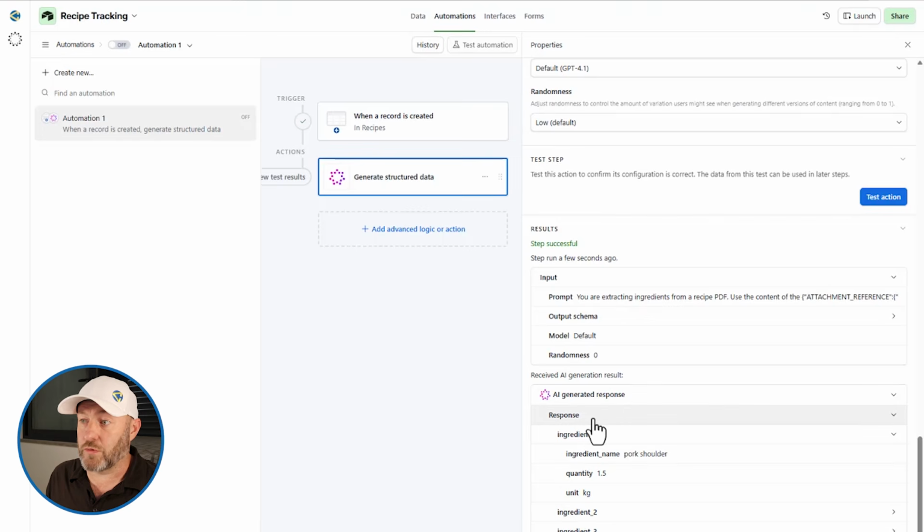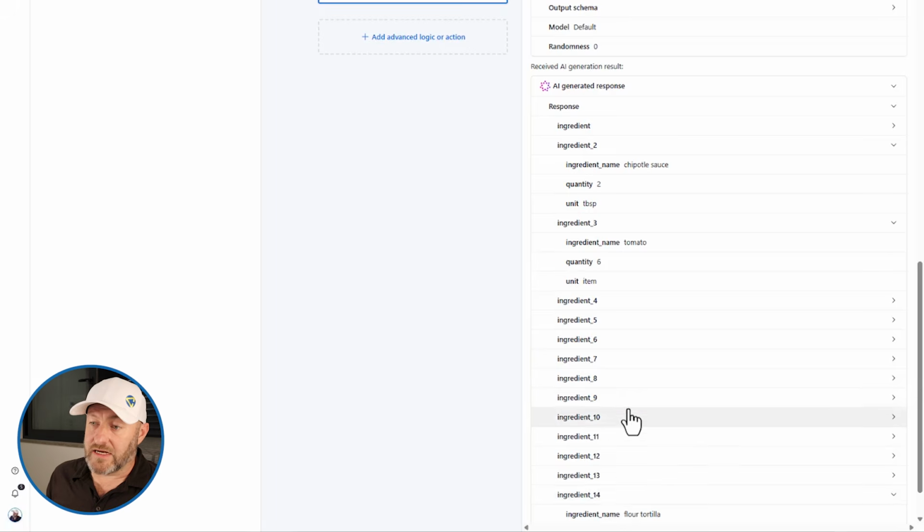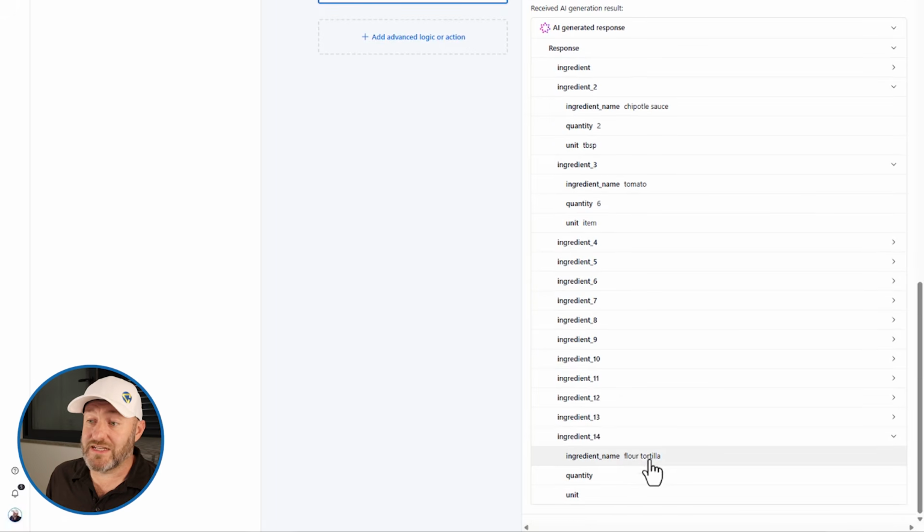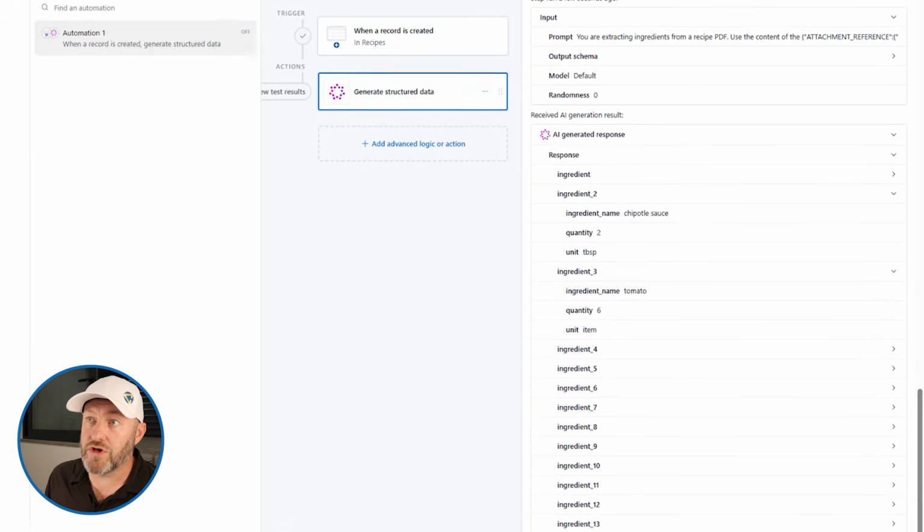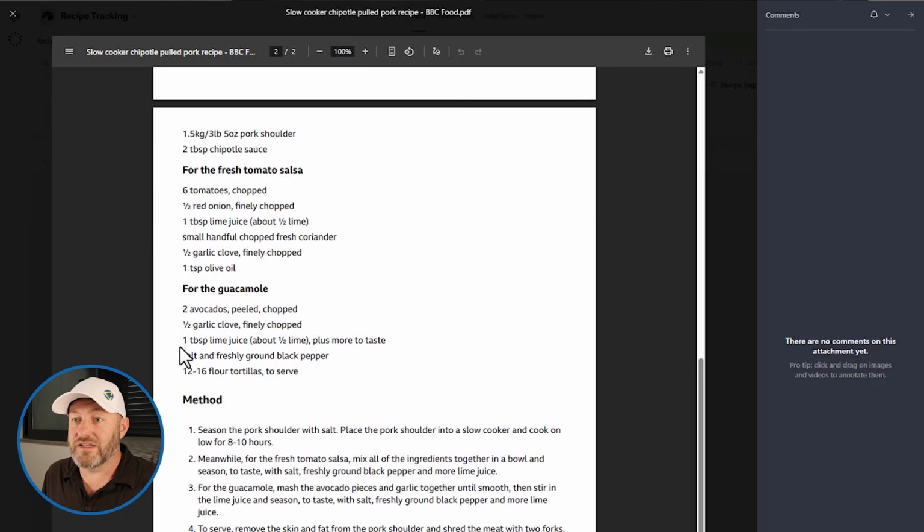Did it extract it correctly? Ingredient 2, chipotle sauce, 2 tablespoons, perfect. So on and on it goes, all the way down to flour tortillas. Of course, it doesn't have a quantity or unit, and that's probably because it has a range, as you can see here, and it's like, hey, throw these on when you're serving, depending on what you need. So really helpful here. But this is just the first step.